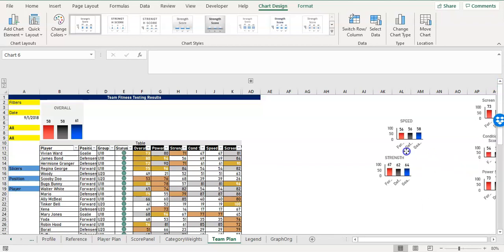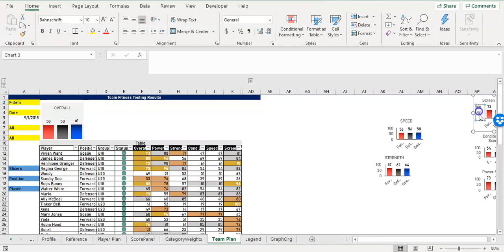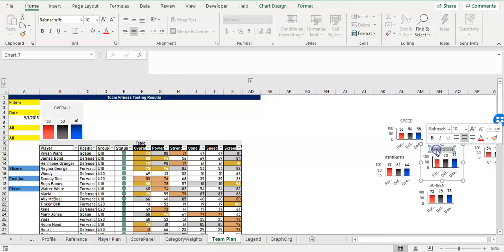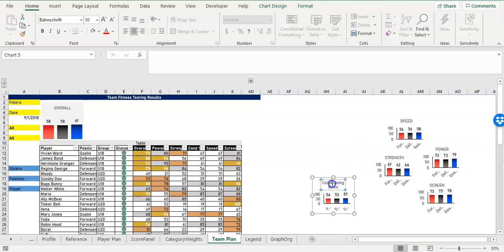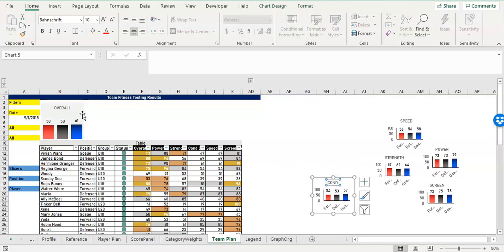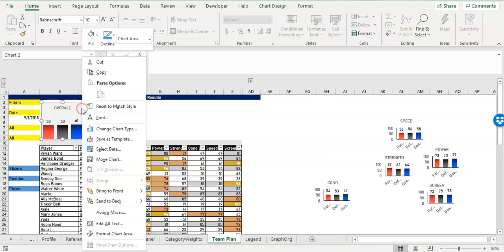And this is screen. And I'm not sure that, I'll get to it in a second. And I'll call this one power. And this one we'll call con, because I'm not sure that conditioning will take up, it might get cut off if we organize these in this area, because we're going to have to make them smaller, or at least make this one smaller. So now what I'm going to do is I'm going to right click on this.